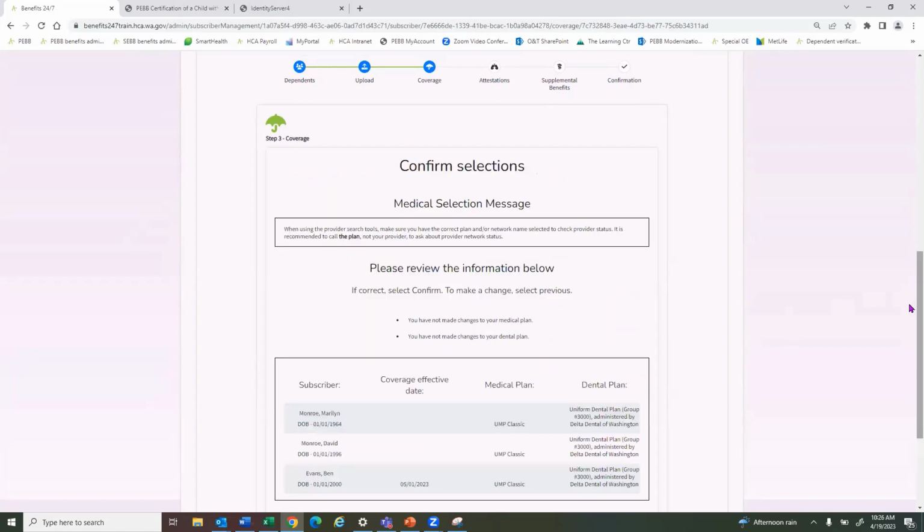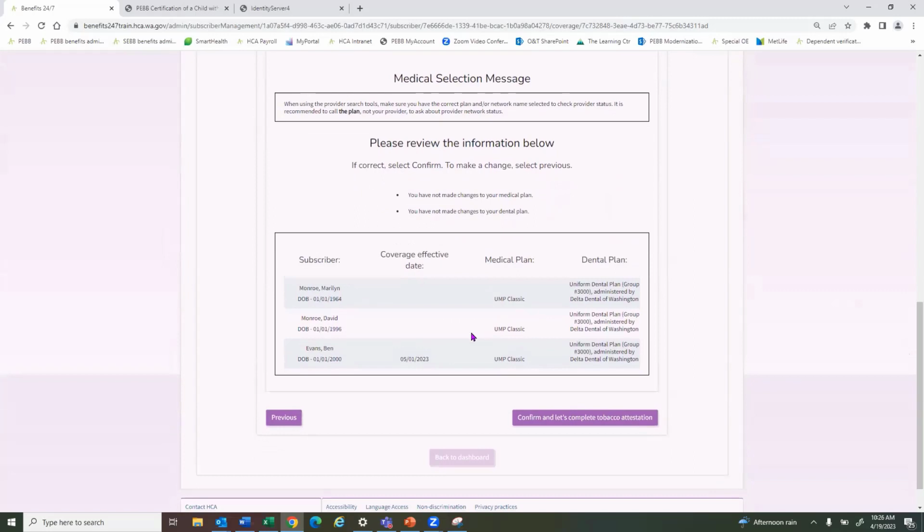And it's going to bring up this confirmation of what you're doing here. The coverage effective date, this is interesting. It's not loading all of the information here. It should. It'll be something that I report back to our development team. But the coverage date would be 5/1, and the medical and dental is correct as I've elected it.